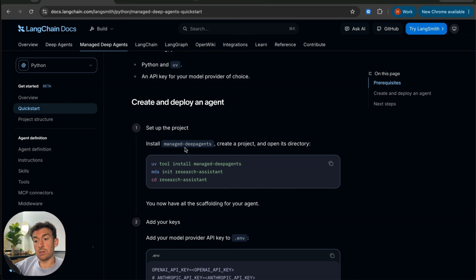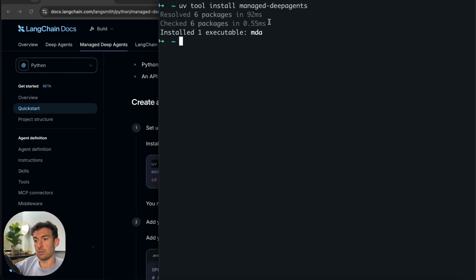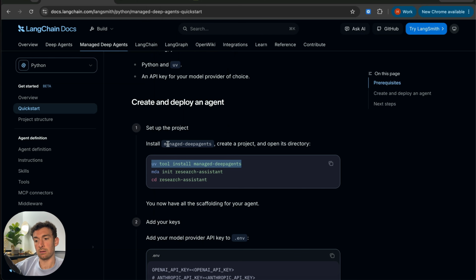So first, I'm going to install Managed Deep Agents, create a project, and open its directory. So let's run these commands one at a time. Let's go over to my terminal here. UV tool install Managed Deep Agents. I can see that it's installed and it's got this MDA executable. We'll use that later on. I'm going to use it right now, in fact.